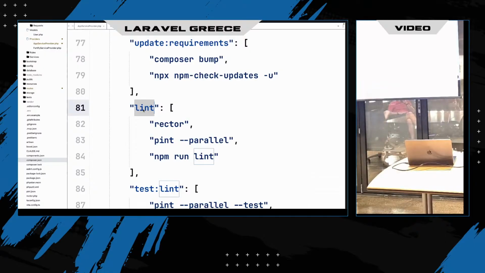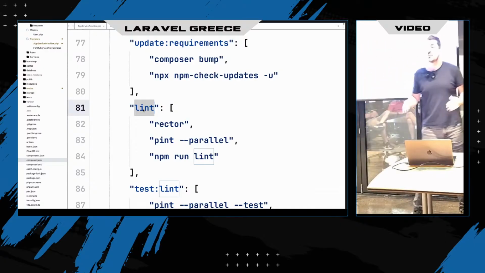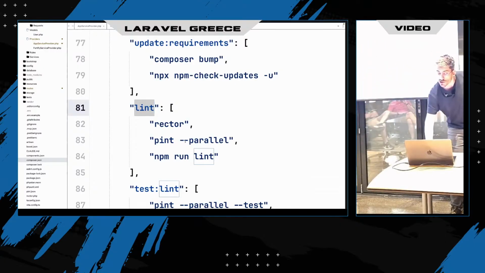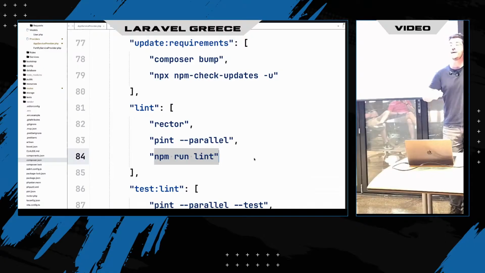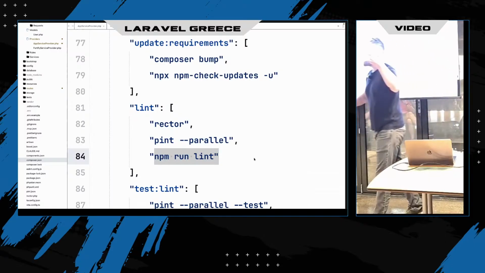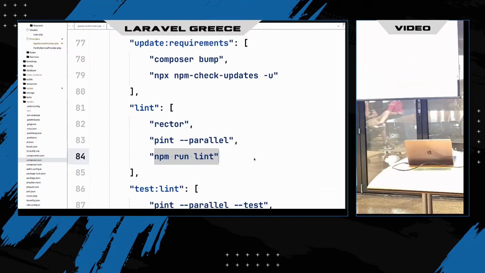Then we have Laravel Pint, because who doesn't love a good pint, especially in Greece, right? Laravel Pint formats your code, makes sure the code is clean and nice, and I run it in parallel to make it even faster. Now, all the way down, I run npm run lint, okay? This is exactly the same stuff for the JavaScript. It runs ESLint and Prettier or OXLint or whatever they're doing today, okay? On JavaScript, they're changing tools all the time. Regardless, I run linting as well on the JavaScript.